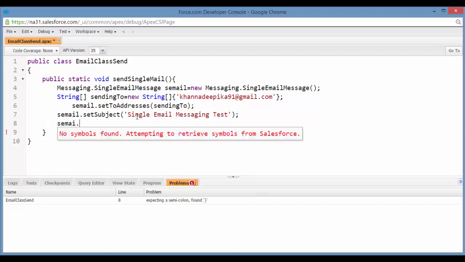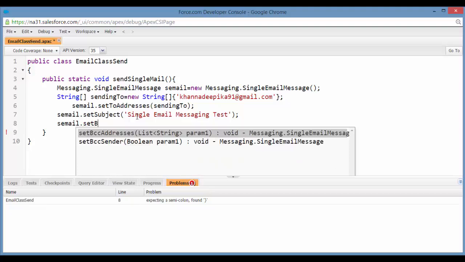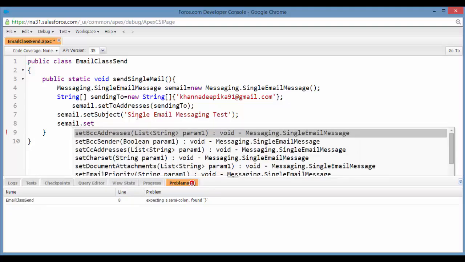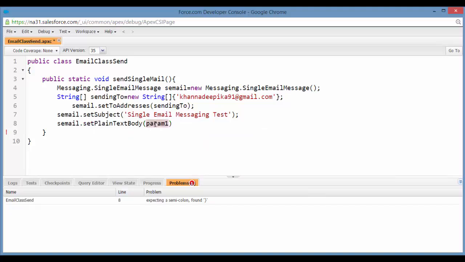And what's the body that you want to send? The body means the contents, and the method that's there is setPlainTextBody, and we're going to say hello, how are you, test email from Apex.